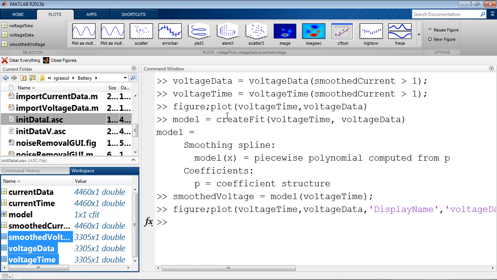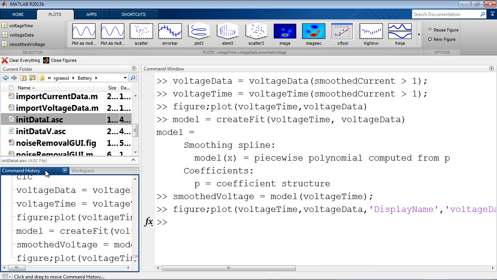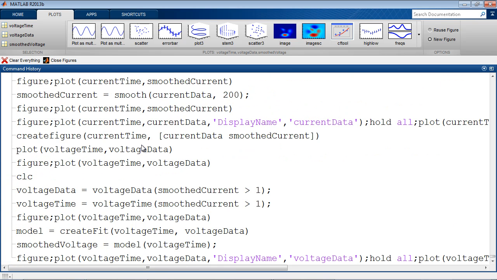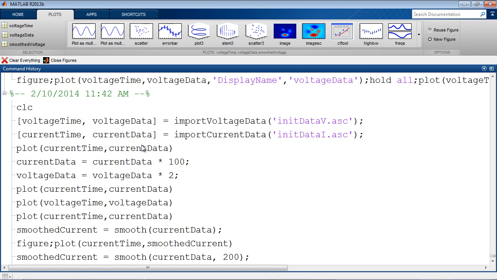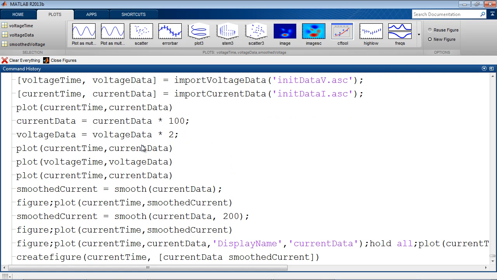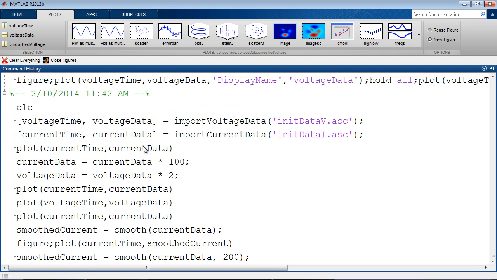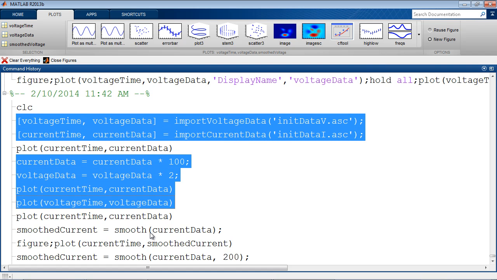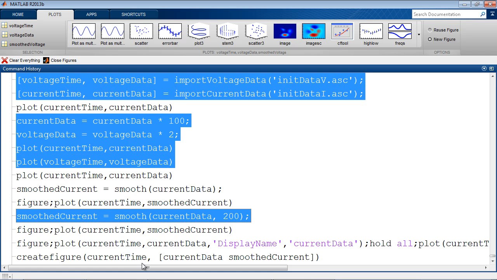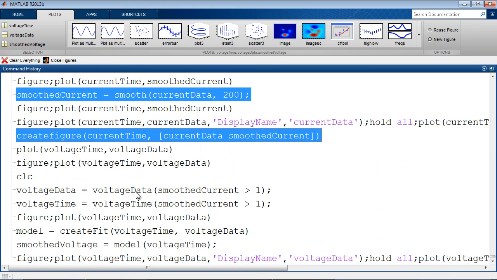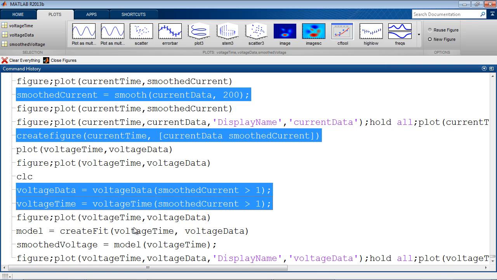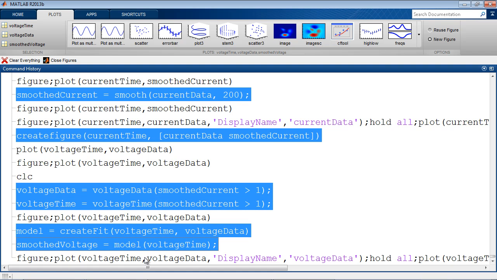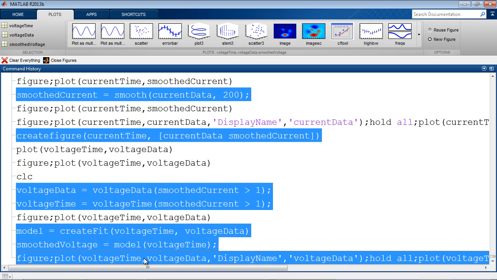You see there's a lot of commands here that are in the command window as well as within the command history. So the command history has been keeping track of a lot of the commands that I've been writing and MATLAB has been putting there as well. And now I can use this command history to automate the entire process. So let me just select the commands here that I would like to use. Subset out the voltage data, create a model, smooth, and then create this plot here.